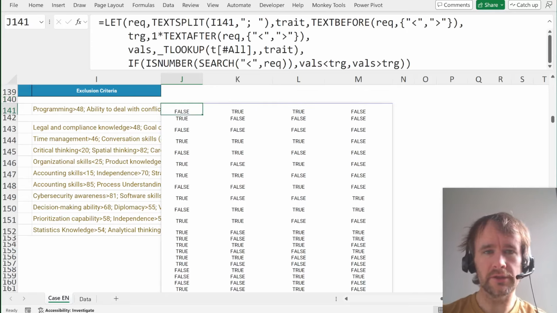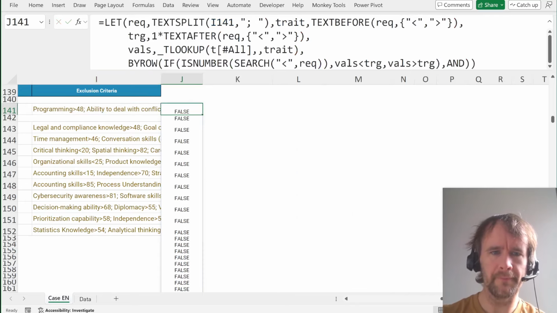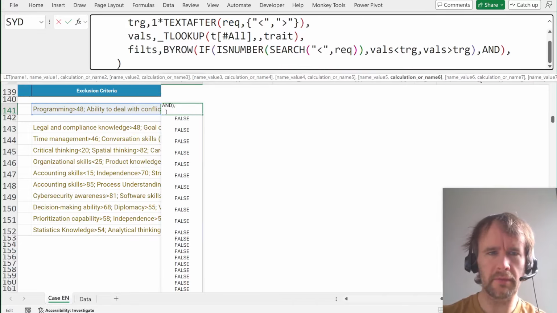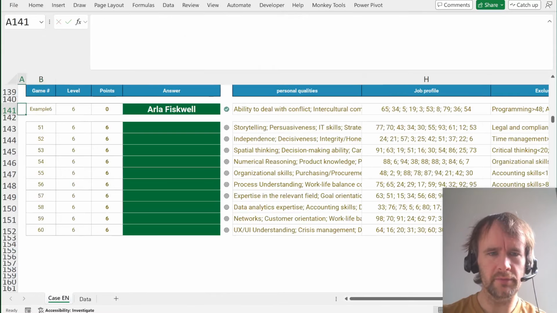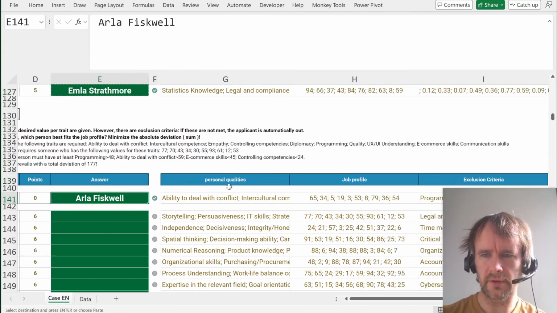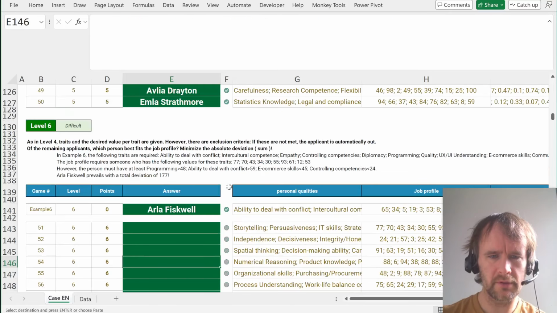So these are the checks. Then I want by row, because these all have to pass. Okay, so then I'll call that filts is by row, and then we just need to bring back in all the other stuff. So I've got job profile. Yeah, so back to L4. Copy that down here. Arla Fisqual. I'll try to remember that.